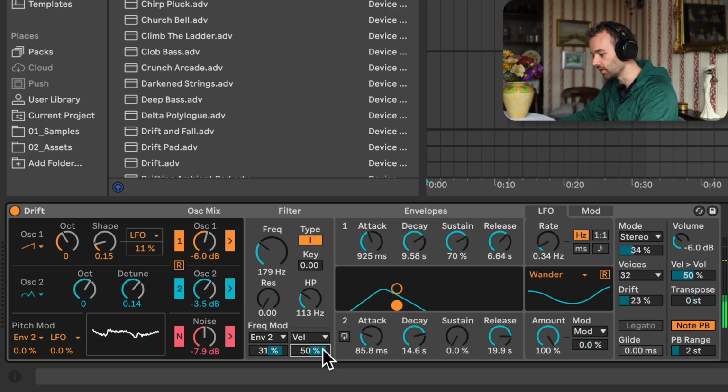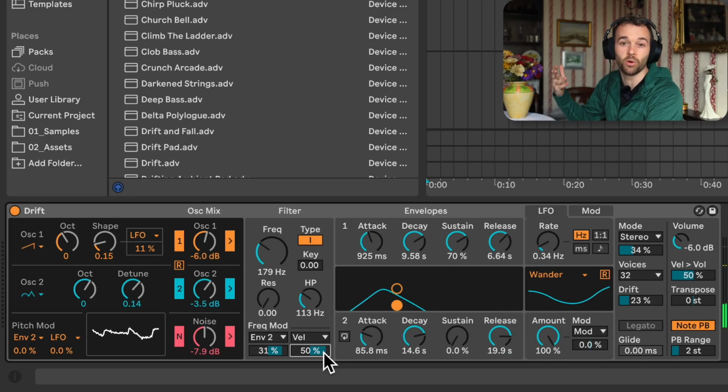And as I play a lower velocity, you'll hear the filter is much more closed, versus with a higher velocity, the filter is much more open. And this is going to be really good when we start to apply some randomization to the MIDI that we're going to use to generate this kind of more ambient soundscape pad sound.